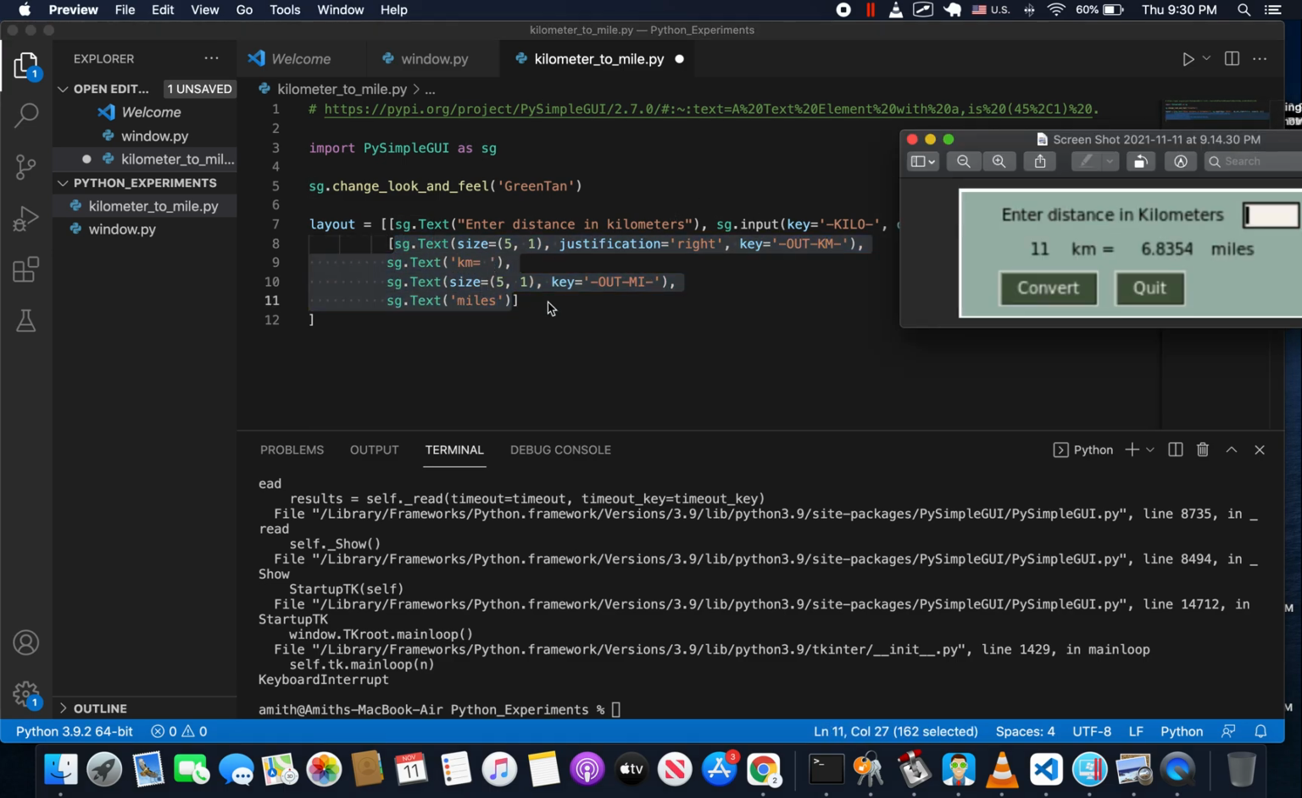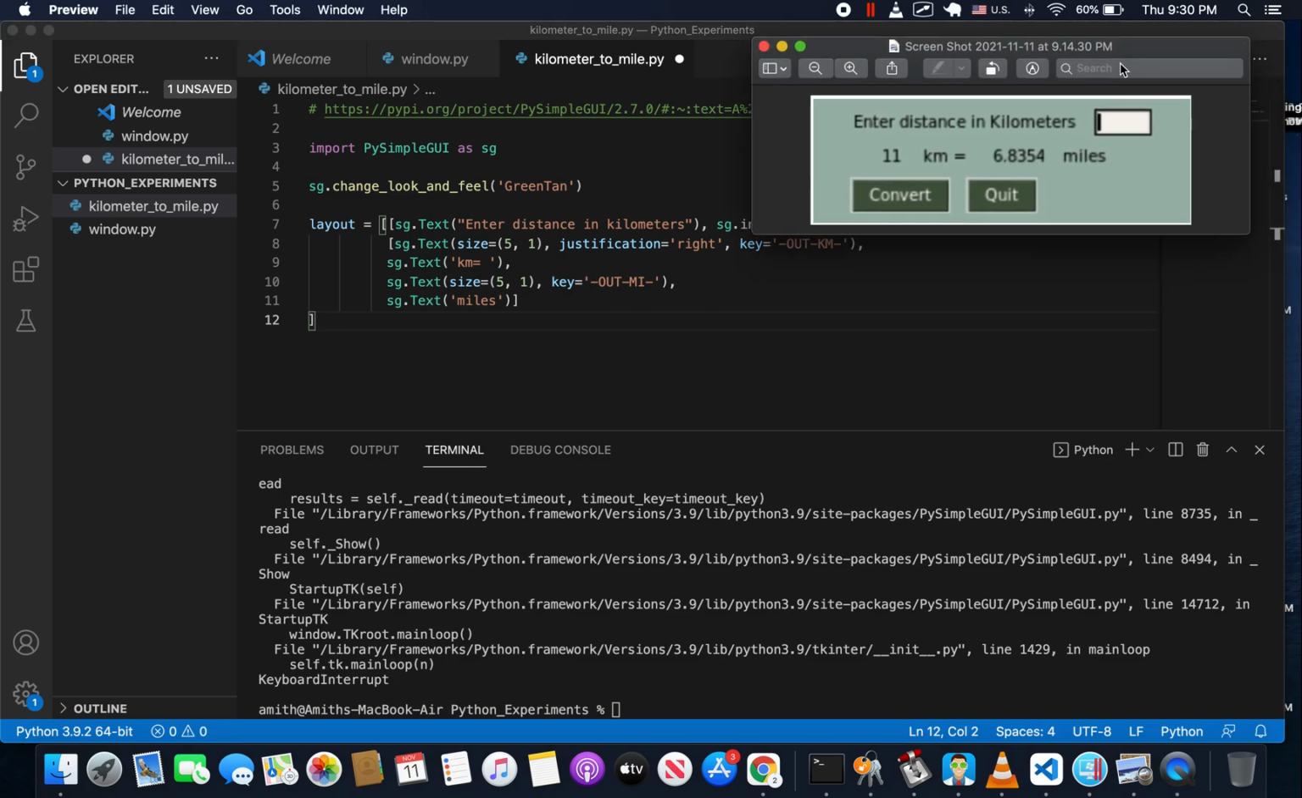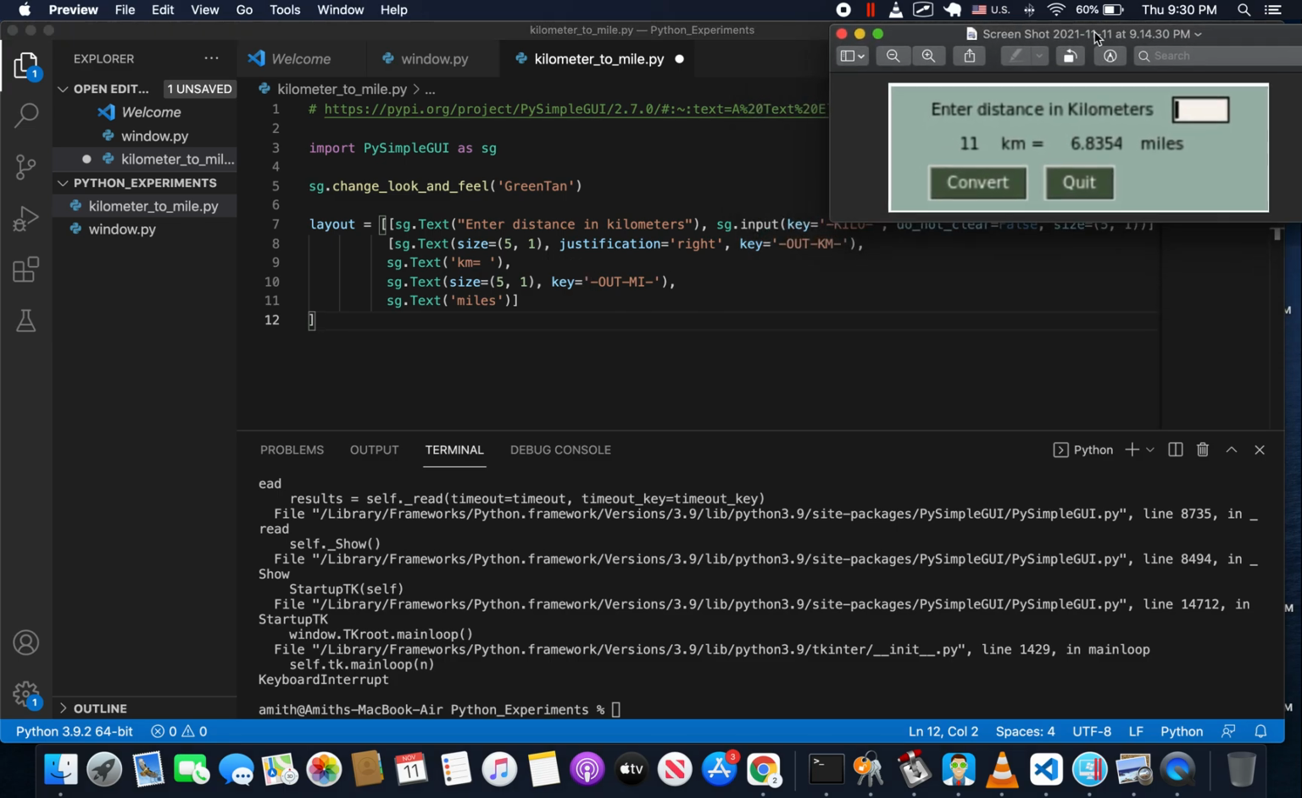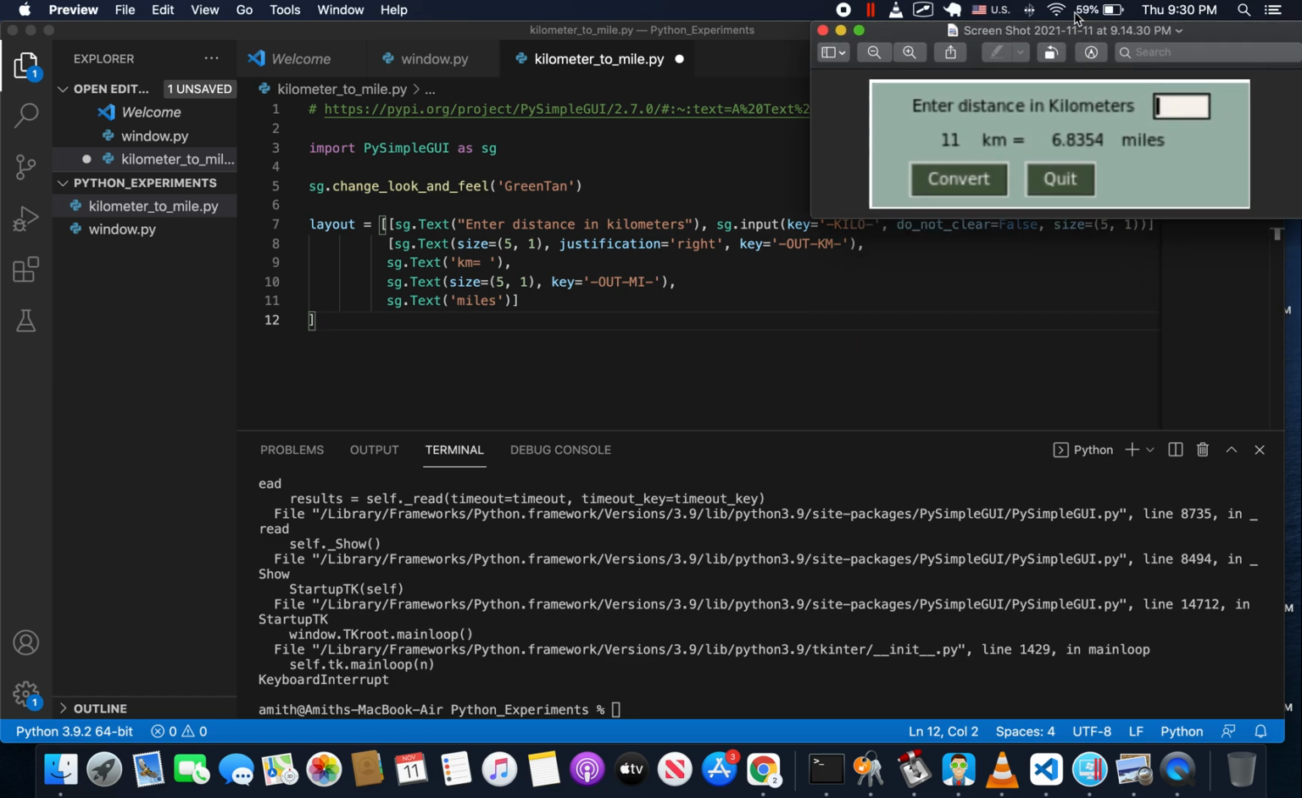So right here, let's move this a little bit up. In this line, we've got our kilometers. That's going to be updated due to this key out km. We've got the kilometers equals label right here, so that's this text. We've got the output, the equivalent number of miles to kilometers right here. And then the label miles right here. All right.